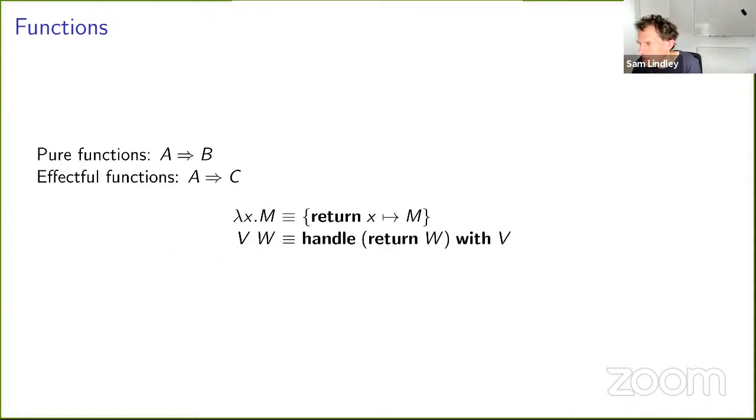But now I'll just go through some examples of simple things we can encode. So pure functions, obviously, are just where we don't have any effects on either side. And then we could do call by value effectful functions where you're going from an A to a computation. And then lambda is just a handler that doesn't handle any operations. It just has a return clause. And then application is just handle application in this case.